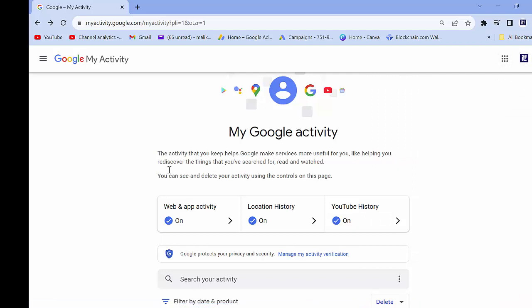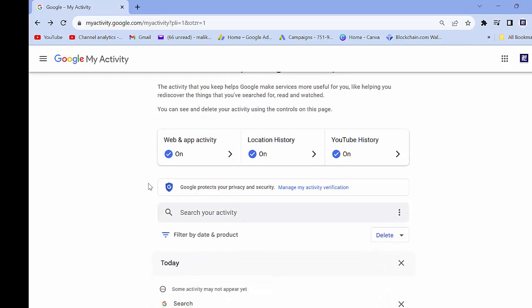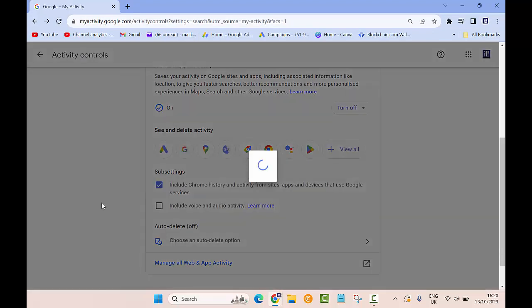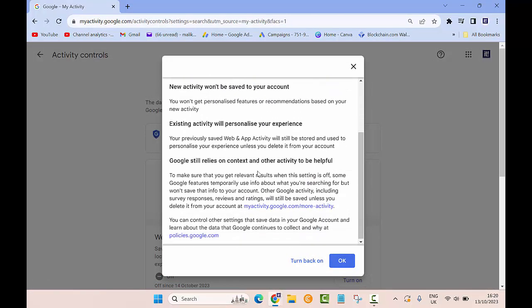Basically, on this page you'll be able to see all your activities, your history that you have done on Google. So the first thing you want to change, you want to click on web and app activity. It's on by default. And then the second one is location history and YouTube history. So let's click on the first one, web and app activity. Once you click on that, it will take you to this page, and here you want to turn this one off. By default it will be on, but we want to make sure this is off.